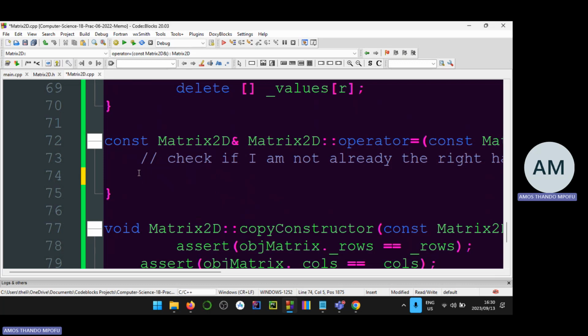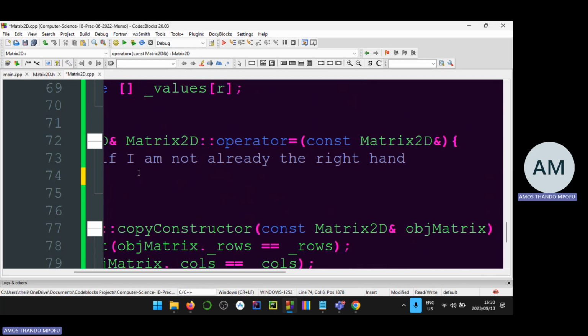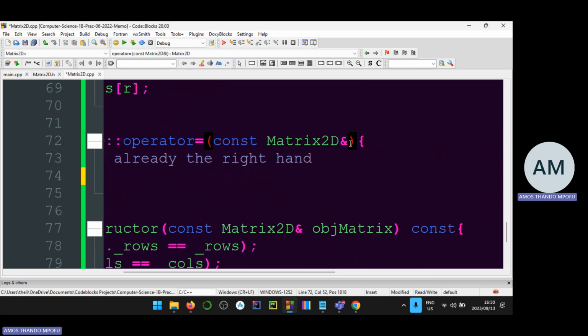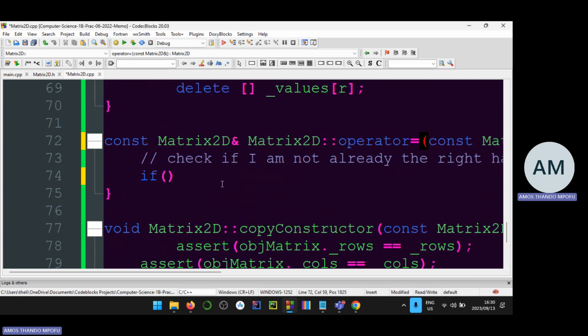So how do I do the deep copy? The deep copy works in this way. So I say if, okay, I give it a name. I say obj right hand side, because remember the current object is the one that's always going to be on the left hand side.